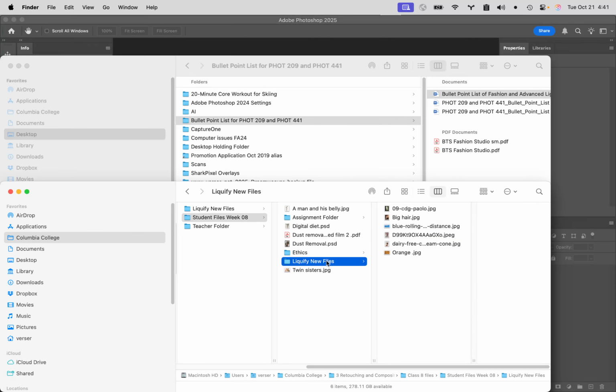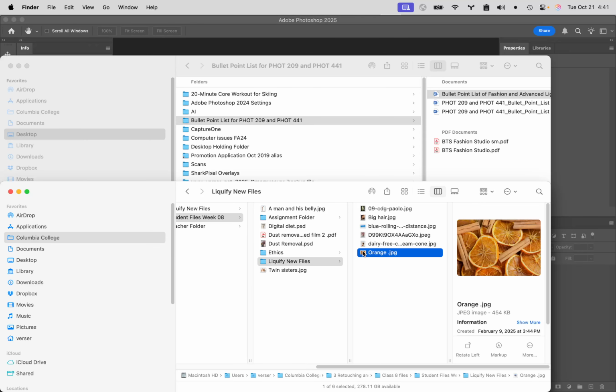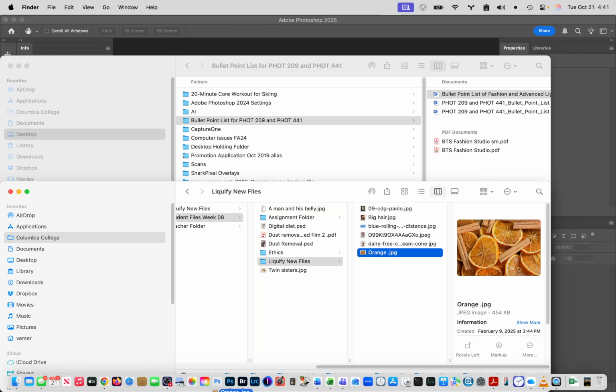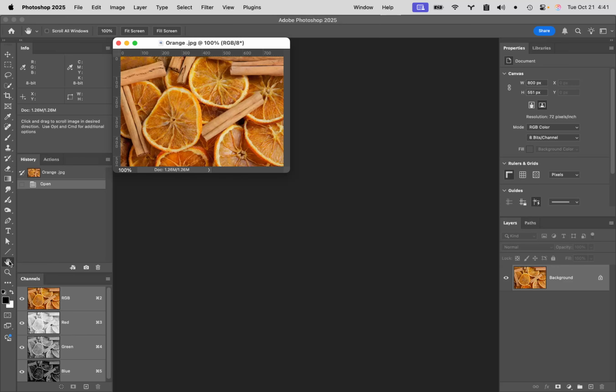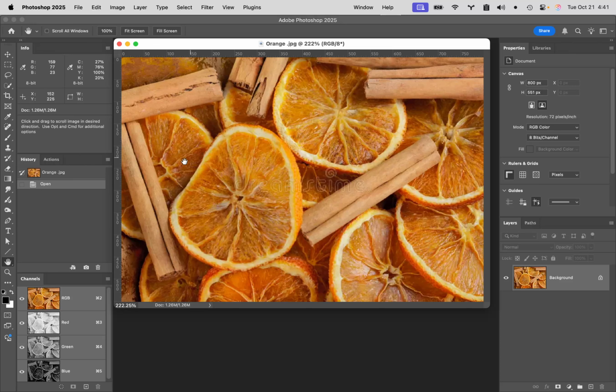So also in the folder called Liquify New Files, there's a thing in there called Orange. They're oranges. I want you to actually open that up into Photoshop. So when I look at the oranges, I want to undistort this one orange that's right here. They're all dried oranges, but I just don't like the shape of this guy. I just want to smooth this out or round this out a little bit more. And I'm hoping Liquify will actually do that for me. But we'll find out right now.